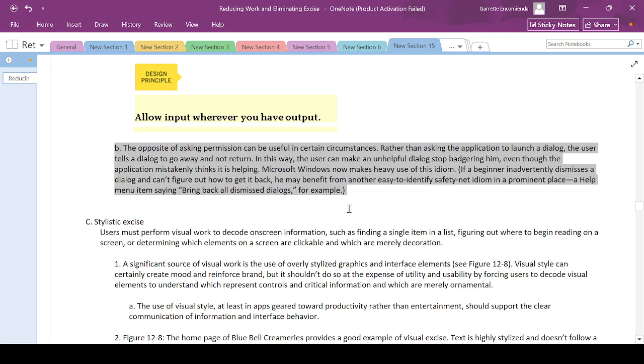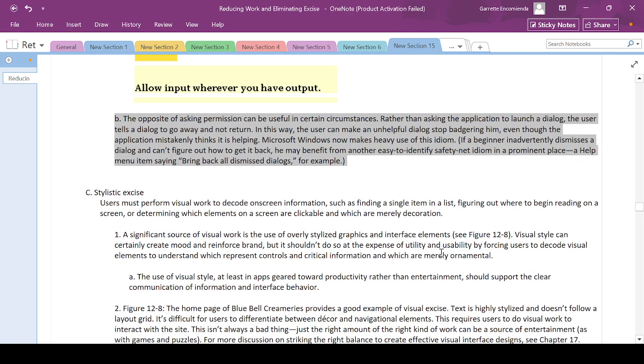The opposite of asking permission can be useful in certain circumstances. Rather than asking the application to launch a dialog, the user tells a dialog to go away and not return. In this way, the user can make an unhelpful dialog stop bothering him, even though the application mistakenly thinks it is helping.